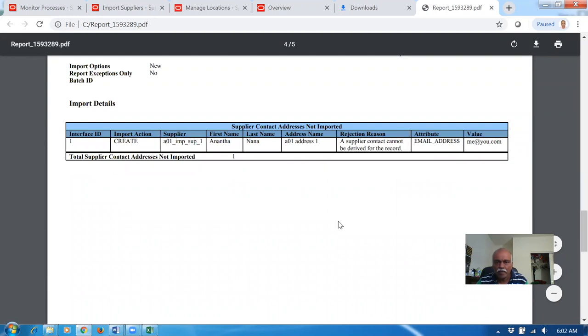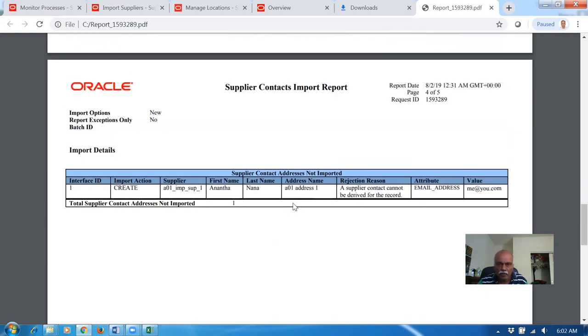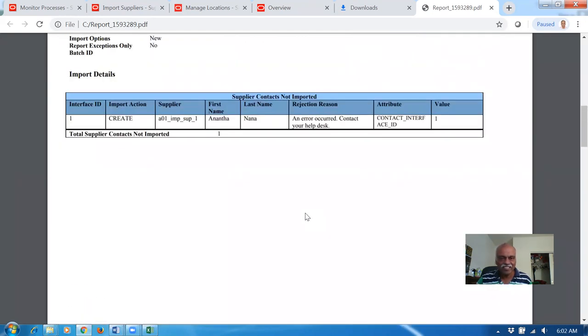A supplier contact cannot be derived for the record actually. Email address value. Oh, this is also here: me@you.com. Come on. So let us now bypass this. But I think one of the address, my last name is Ananta Nana. Address name is address A01, address one. Rejection reason: a supplier contact cannot be derived for the record. How come? It's capital A, capital N actually. Everywhere seems to be okay. Okay, fine. That's it. The record, contact, help desk, contact interface ID.